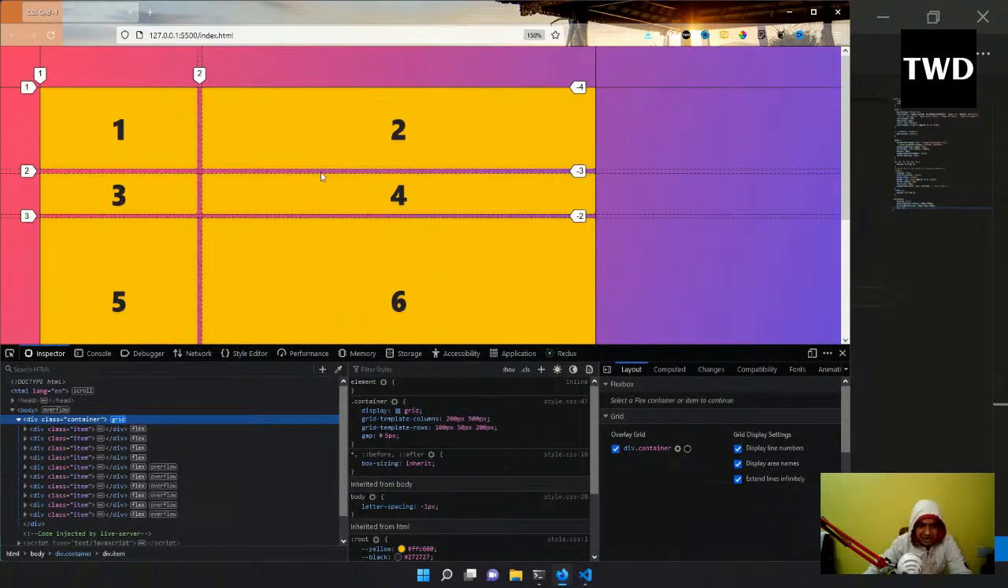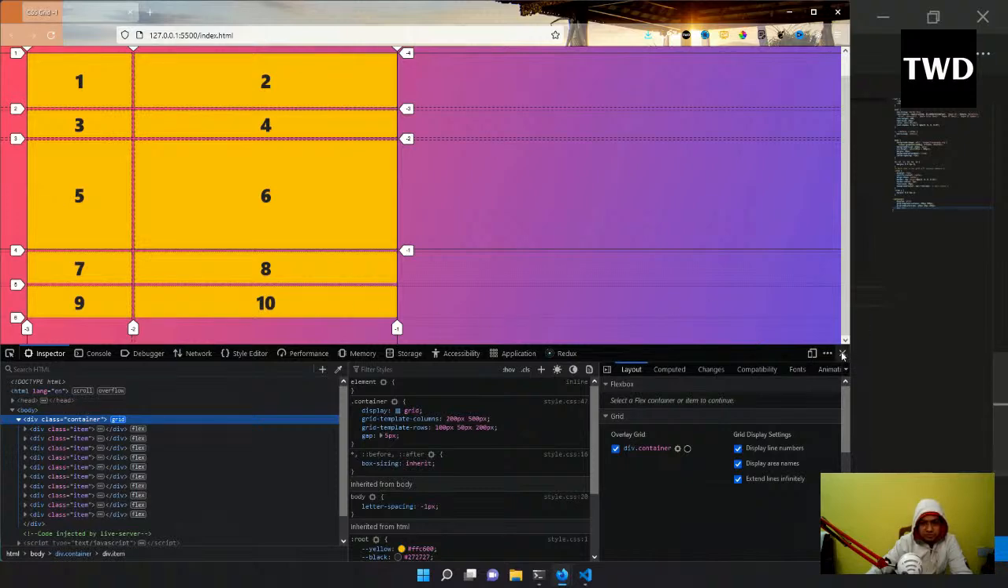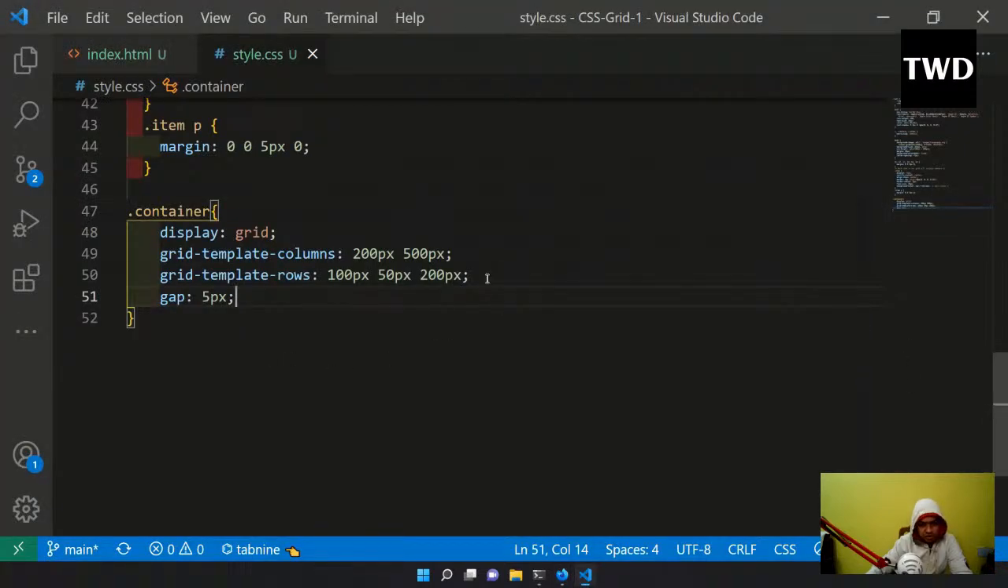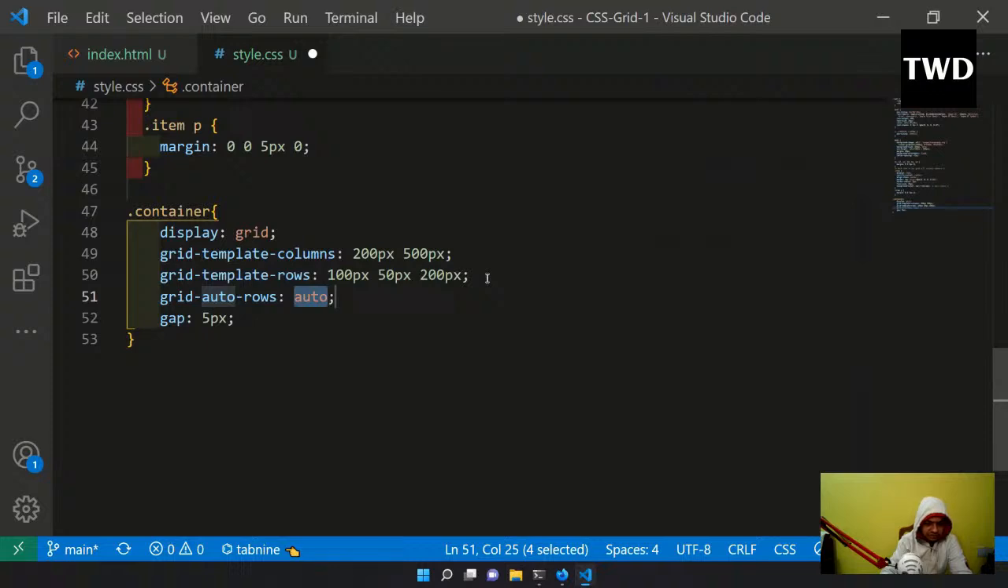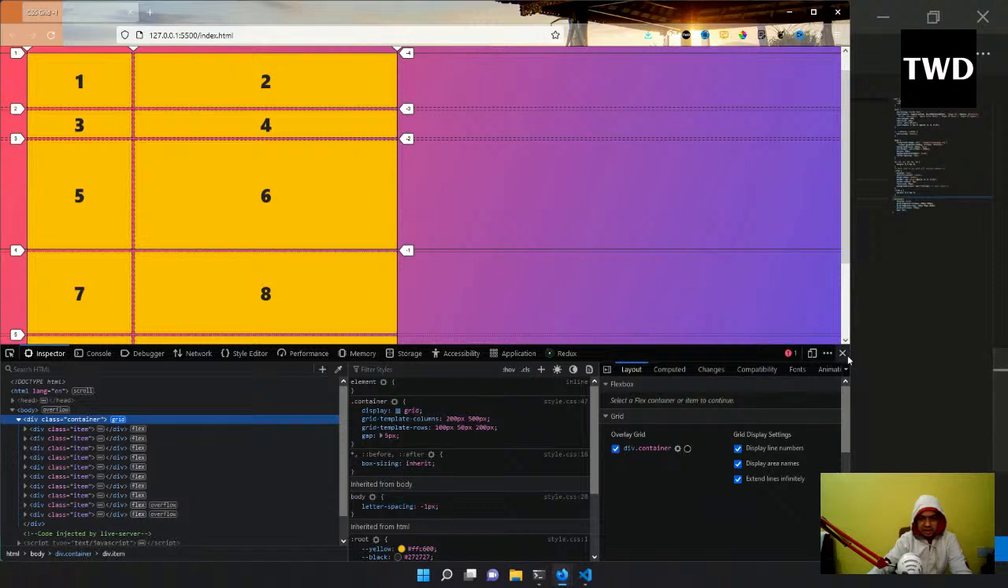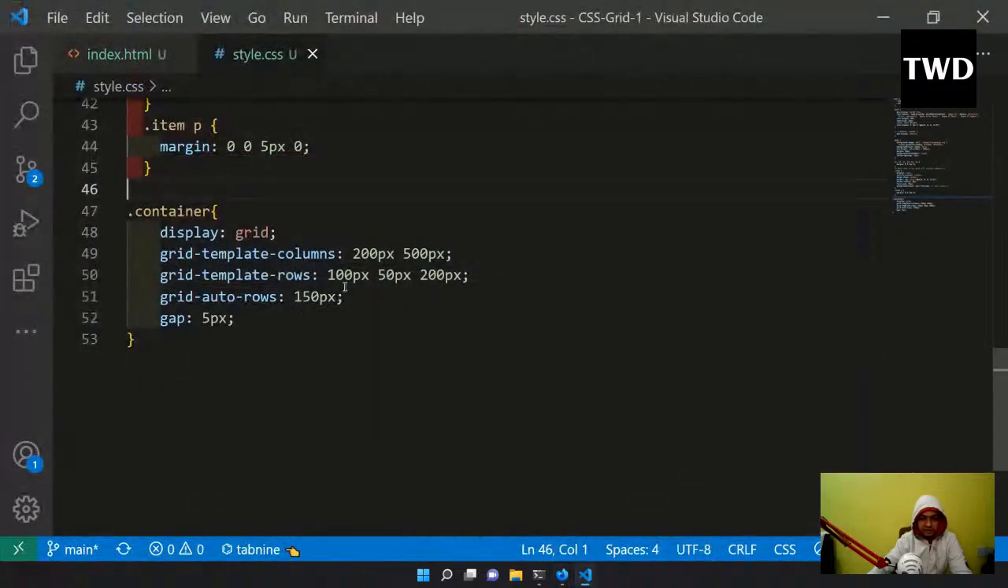So see, these dashes are known as explicit tracks, because we define them. And if you come here, these are the dotted lines. They are implicit tracks, because they are given by the system, because it was not able to form more rows since we have not given them. So these are known as implicit tracks. We can also control these implicit tracks through something known as grid auto rows. So I will take grid auto rows, and I will make this 150px. And now see, these last two rows are 150px, not smaller. The last two rows are 150px because they did not fit in the defined 100, 50 and 200px. It is like this.